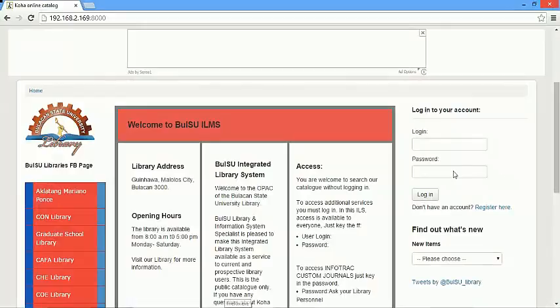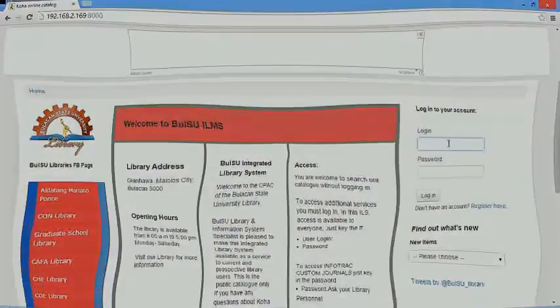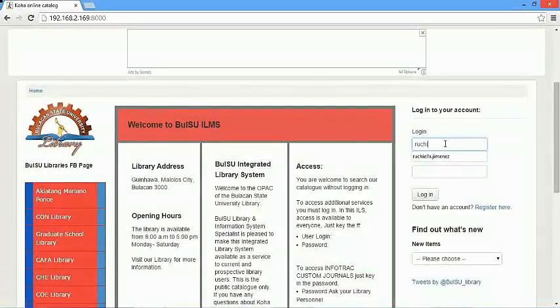Now you can log in to your own account. Just fill out the form located at the right side of the screen. Enter your first name, surname, then your password, and click Login. If you do not know your password, please contact your library.